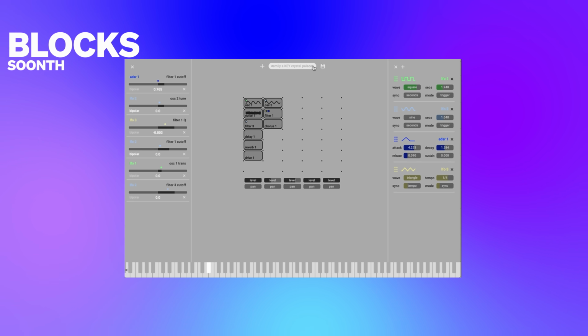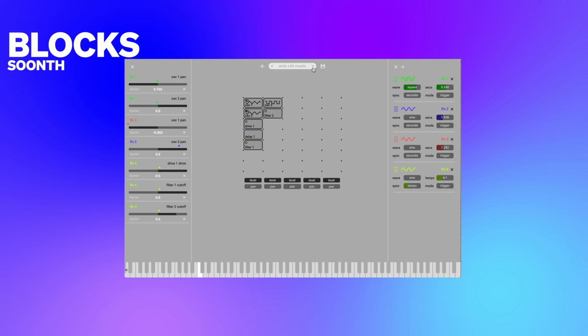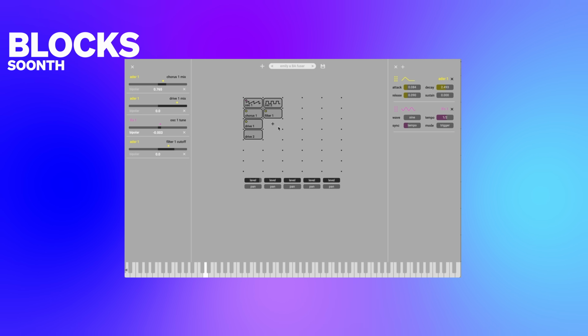Soothe by Blocks is not a unique sounding instrument per se, but the workflow is, and that's because it's a modular workflow on a snapping grid. It's really good for learning sound design and just learning the components of synthesis, and I think it's just a fun one to check out.